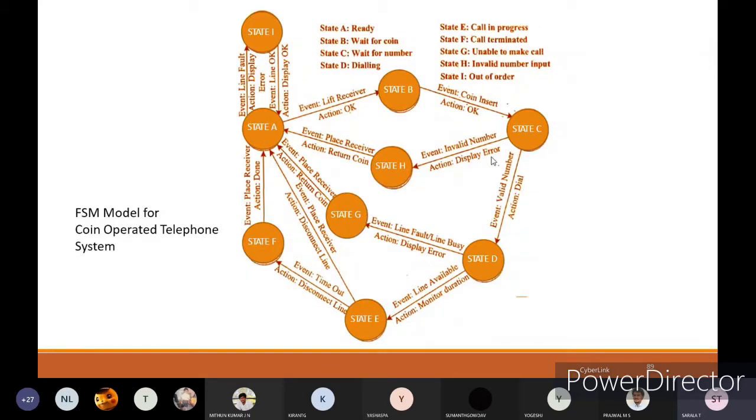If you have entered a valid number, then you will go for line availability. If the line is available, and the person you have called has received that call, then you have to monitor the duration, that is, whether the 60-second time is there or not. Till 60 seconds you have to allow the person to talk. That is call in progress, state E.